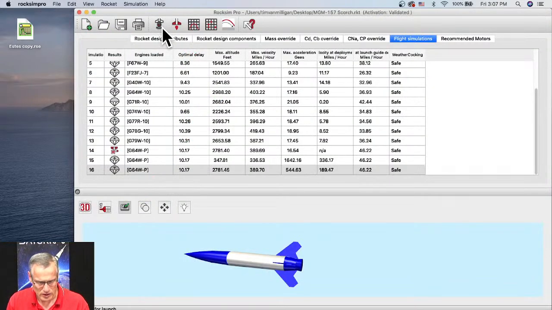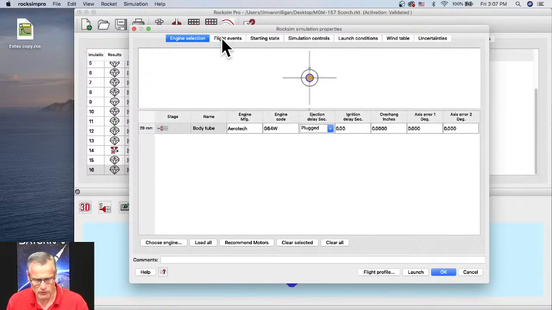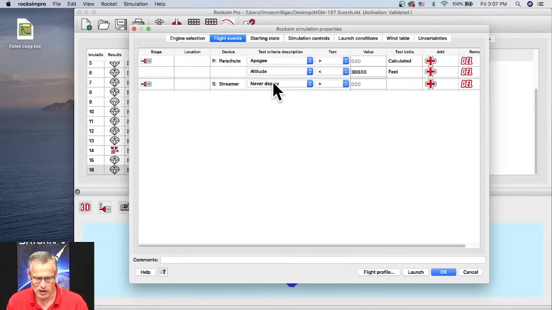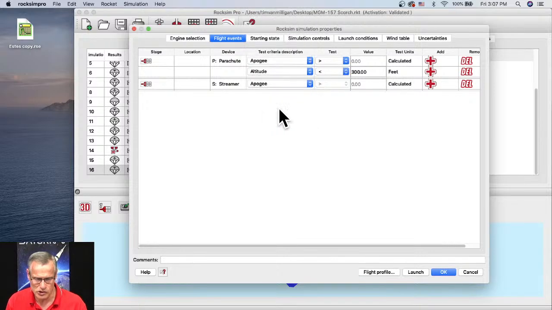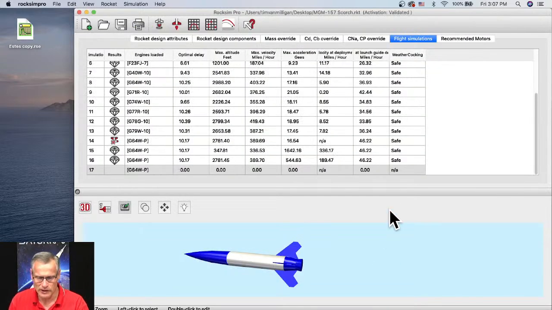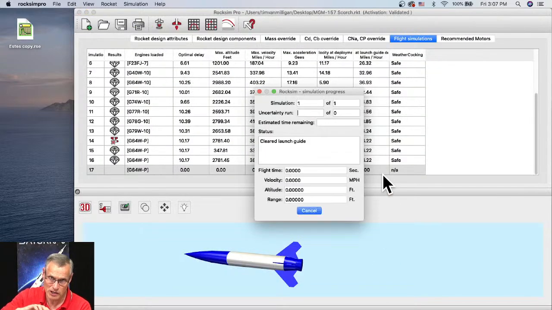Okay, so I'm going here to prepare for launch, flight events. Now our streamer, typically we deploy that at apogee. So I want to find apogee. So I'm going to say deploy at apogee. And it calculates it automatically, flight profile. So now we are set up fully on dual deployment.